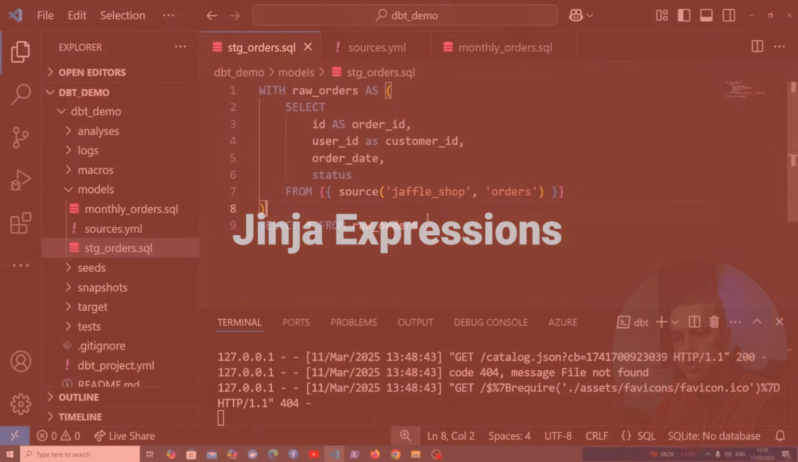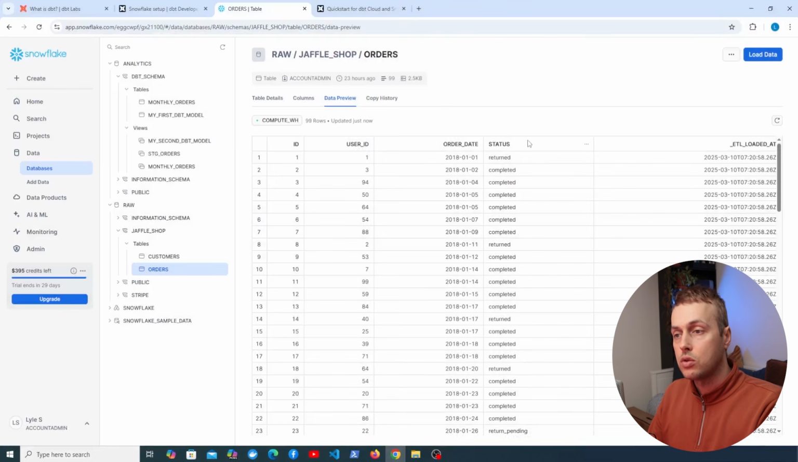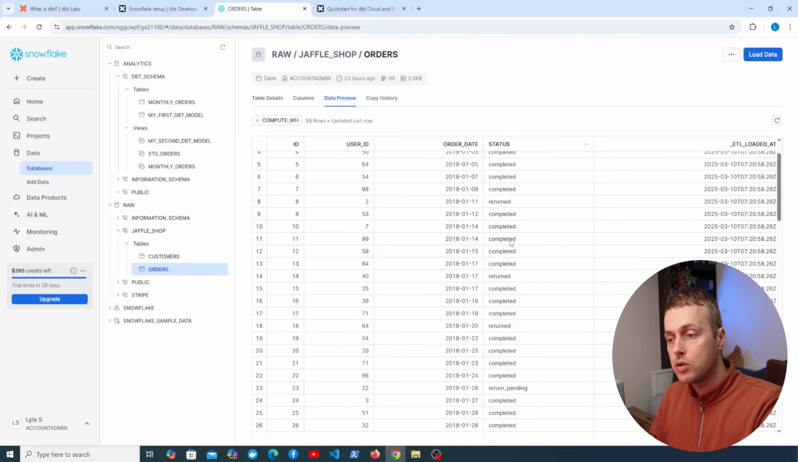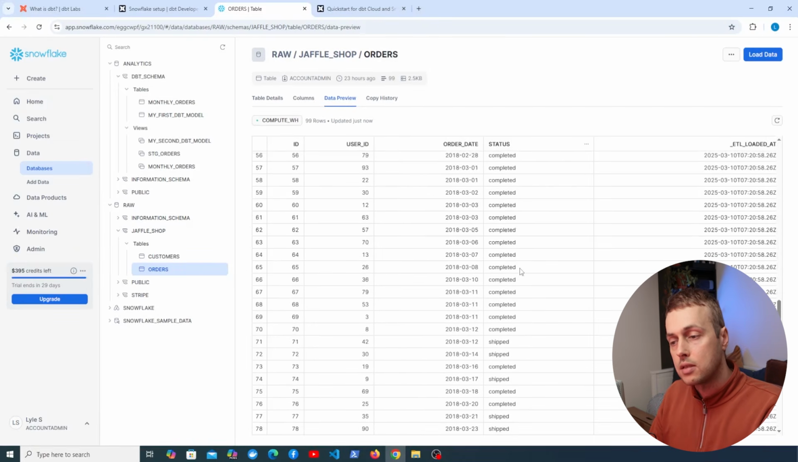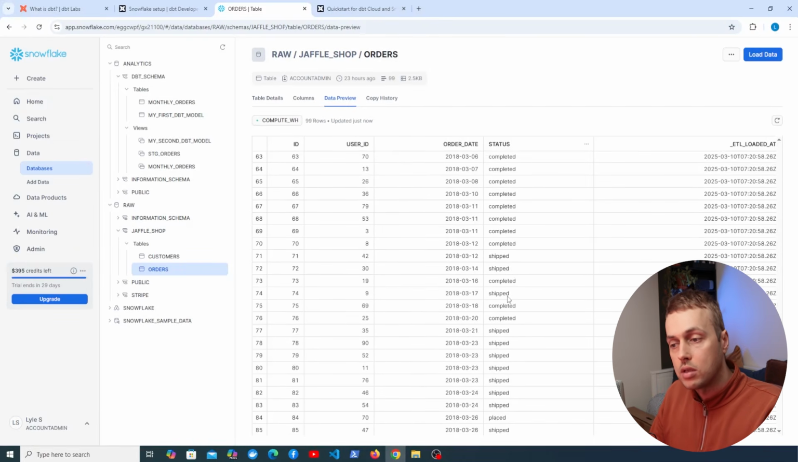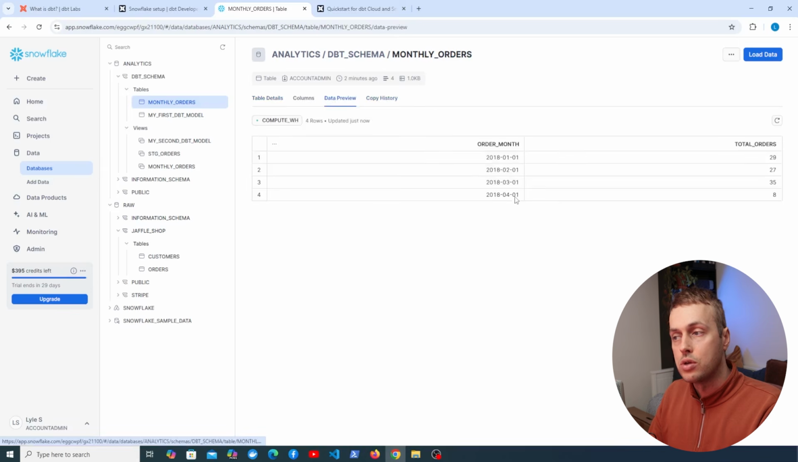Now I want to finish this video with an example of some of the Jinja expressions that we can use in a dbt project. If we go to Snowflake, notice the orders table has this status field, and this has some discrete values. There's not a lot of different values in this. We have values like completed, returned, and shipped, and there's one here called placed as well. Let's say that for our monthly orders table, instead of just getting a raw total, we want to get a total for each one of those statuses.